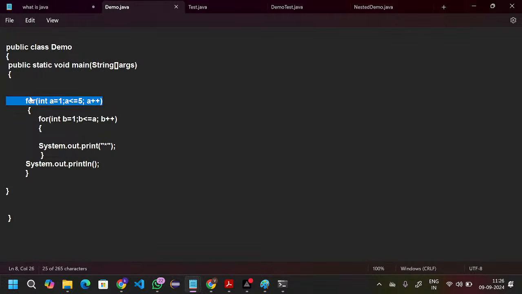For every execution of the outer for block, the inner for block will be executed 5 times, until the condition is satisfied, and then it will increment, and then again it will come. So for every execution of the outer block, the inner for block will be executed 5 times. That is the point to be noted.